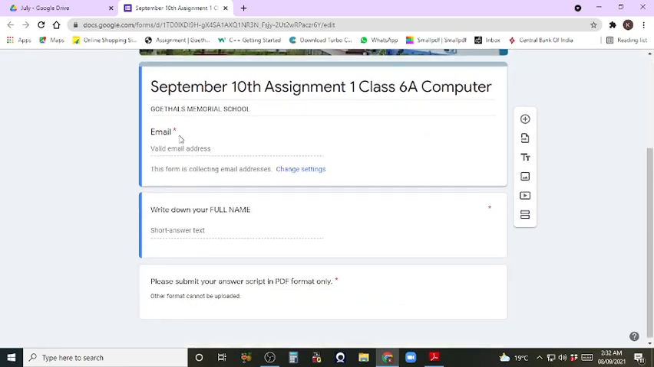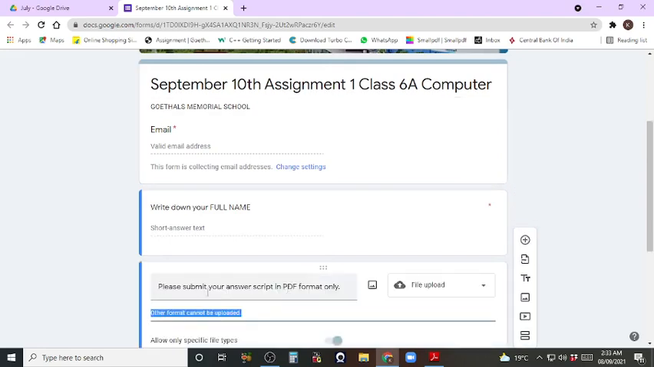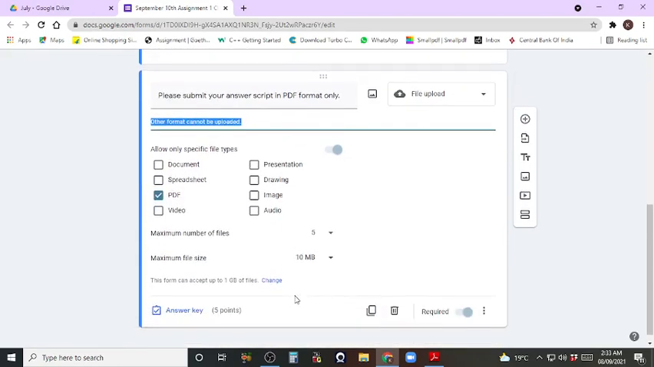If you scroll down, email, of course we need to collect it from the student, and the name. It's optional for you. If you want to collect the roll numbers and all, it's up to you. Now this is the last question that we had created, like please submit your answer script in PDF format only. Now this is not required while doing an MCQ.